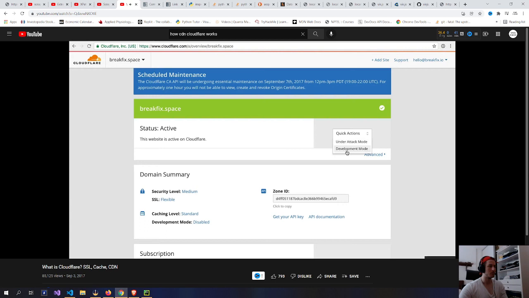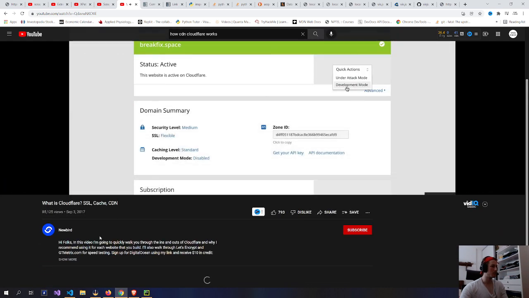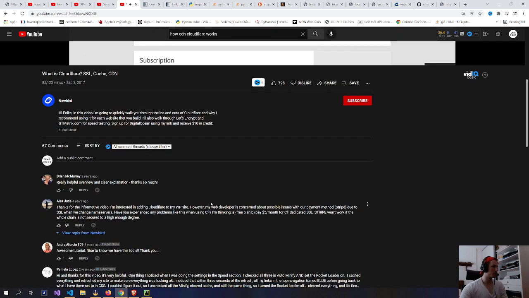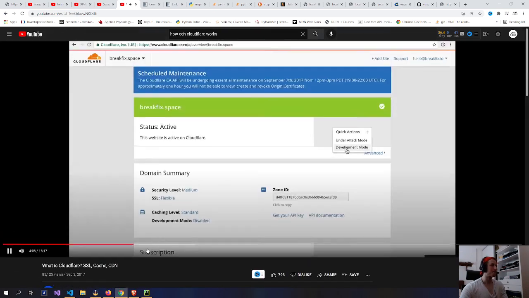I usually use development mode quite often when updating a staging environment, sometimes when updating a production environment. What this allows you to do is disable all of the optimizations that Cloudflare is currently applying to the website, like caching, etc. Because what you'll find is sometimes when you're pushing updates up to your website, by not having that caching and all that stuff turned on, you can just see your updates immediately. If you're not seeing your updates immediately and you have Cloudflare enabled, it's quite possibly because it's cached.